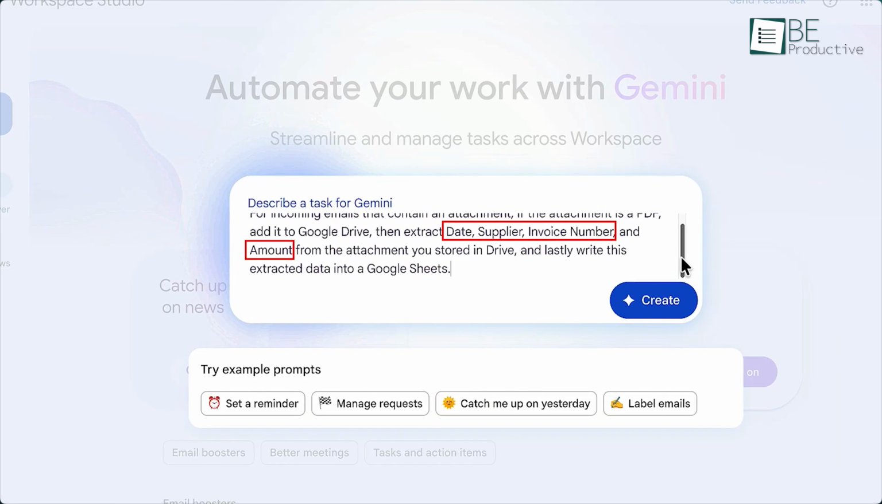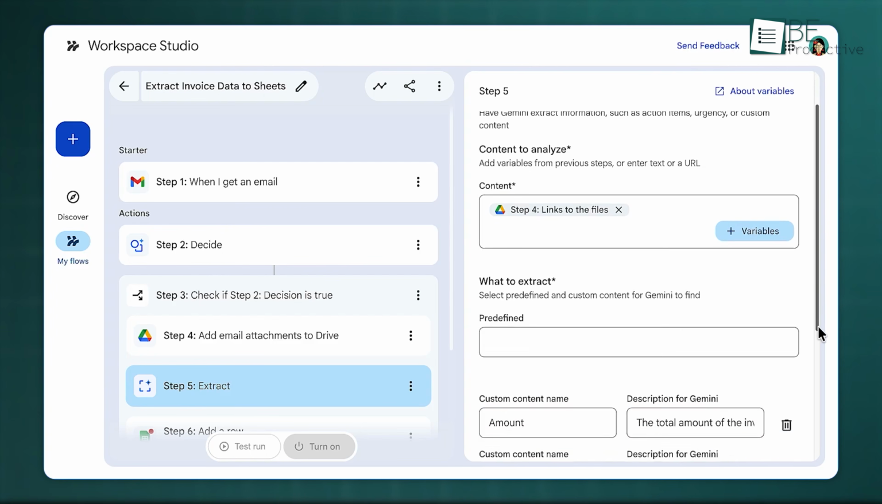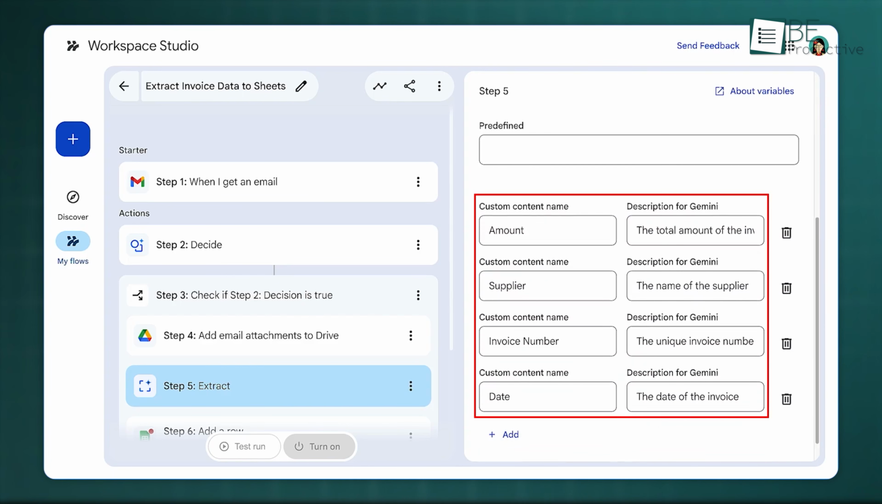What's really cool is that we aren't limited to invoices. If we were working with resumes or financial reports, we could just as easily tell Gemini to extract names, phone numbers, or quarterly earnings instead. The system is smart enough to adapt to the context of the document we provide.